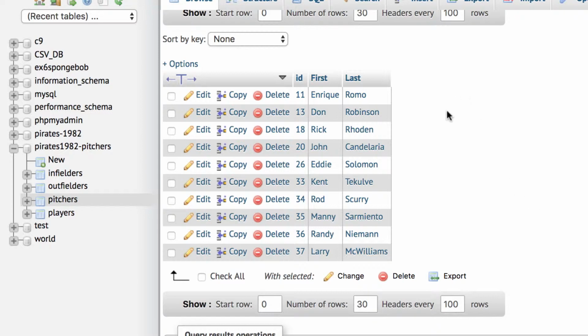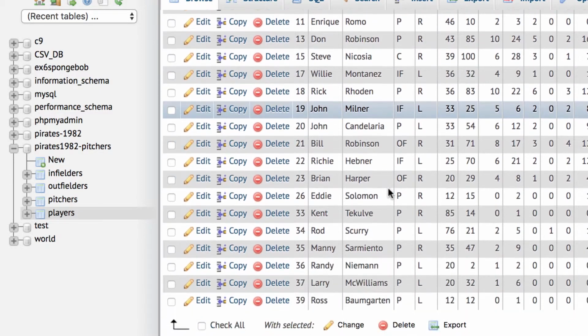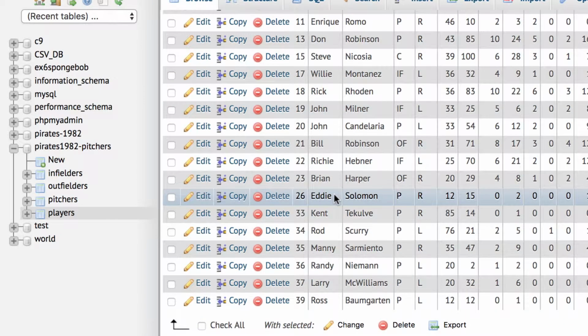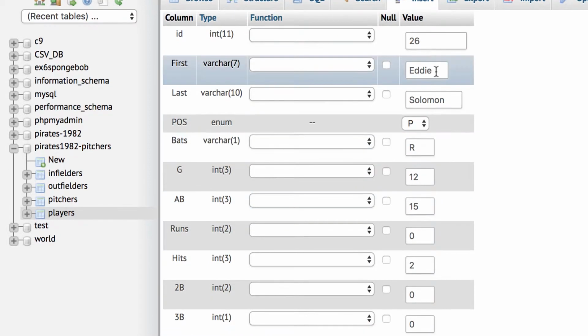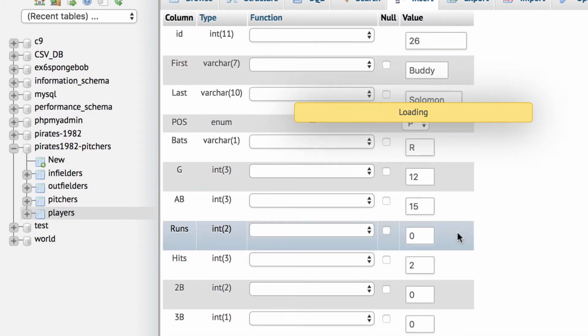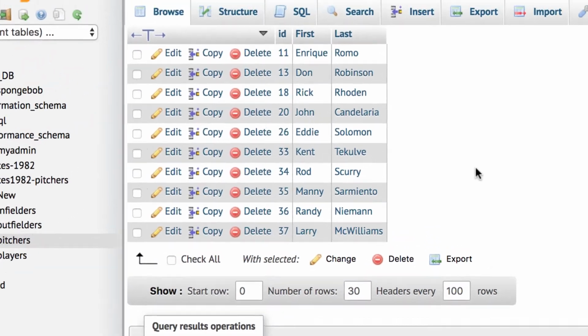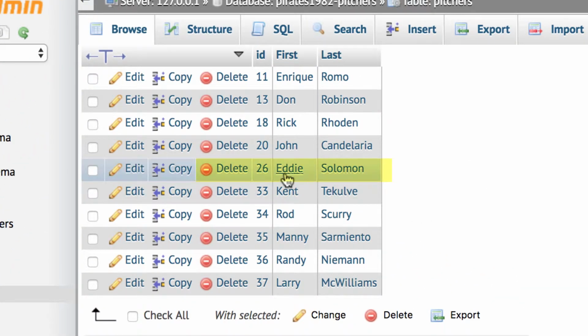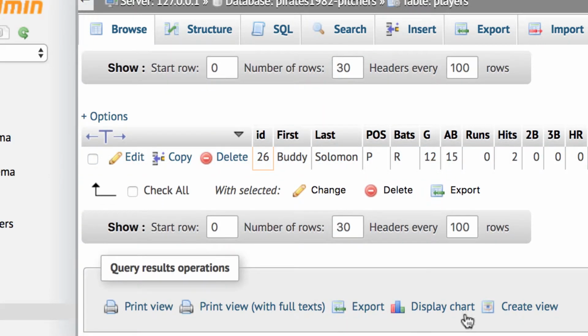And let me just point out one reason why this isn't a good thing. If I go to the players table and I go down the list here, number 26, Eddie Solomon. Now he was a pitcher from 1982. He sometimes went by the name Buddy. So if I would edit Eddie Solomon and suddenly we're going to put him on the roster as Buddy, and I'll save this. I'll just hit go. What would happen then if I go back to pitchers is that would not update. He would still be Eddie Solomon here. And if I click on his ID, it would be Buddy Solomon. So that's kind of a loss of integrity. We have kind of a conflict there.